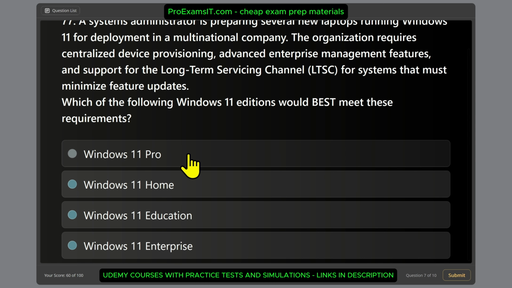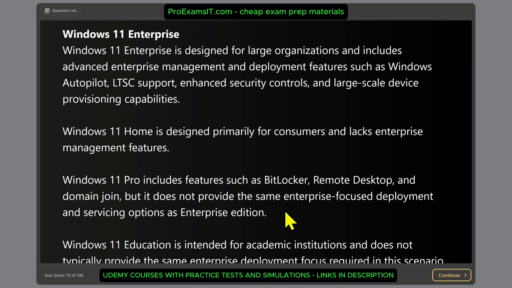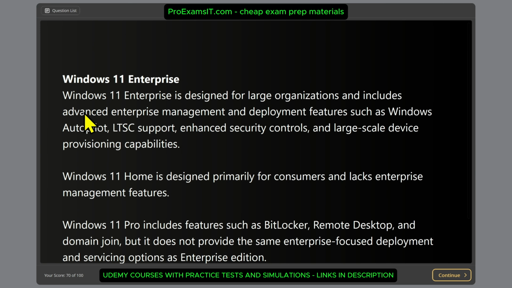But in this case, we are talking about, no, it is not Pro, it is not Home, it is Enterprise. For Windows 11 we have Home, Pro, Enterprise, and N for Europe, right? So Windows 11 Enterprise is designed for large organizations, and includes advanced enterprise management and deployment features such as Windows Autopilot, LTSC support, enhanced security controls, and large-scale device provisioning capabilities.